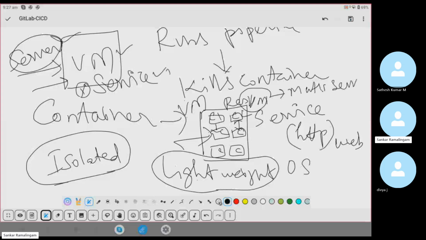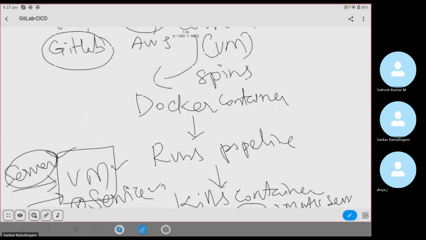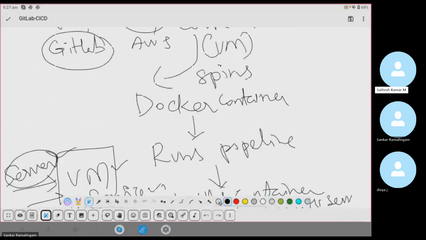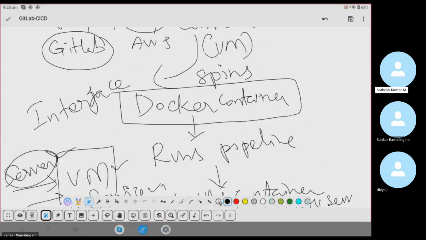We'll do a deep dive on containers a little later, but we have to look into containers in GitLab CI itself, because whatever pipeline we are running is going to run on a container, which is a Docker container. So our pipeline will be using this interface. Which interface will it use? Docker container.